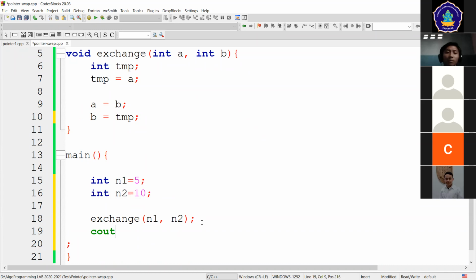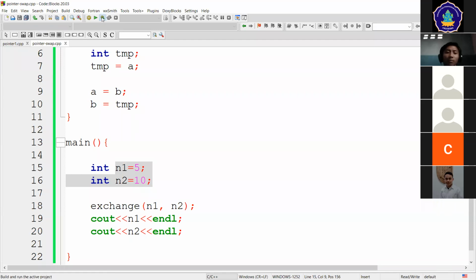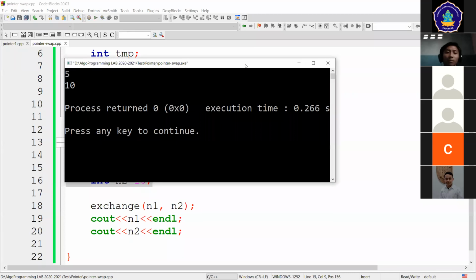So here we say cout n1, cout n2, and then a new line. As you can see, before, n1 is 5 and n2 is 10. After you call this function, you finally call display just to confirm whether the numbers are now exchanged or not. As you can see when we run it, the numbers are still the same, right?